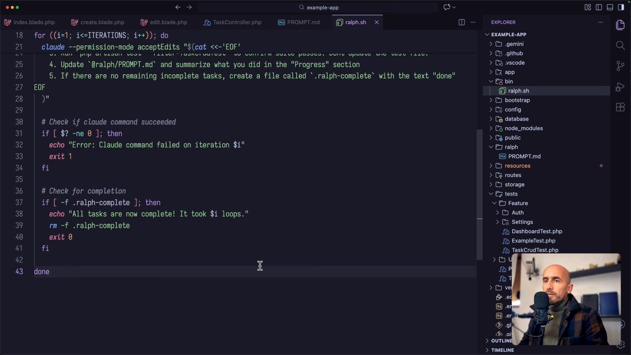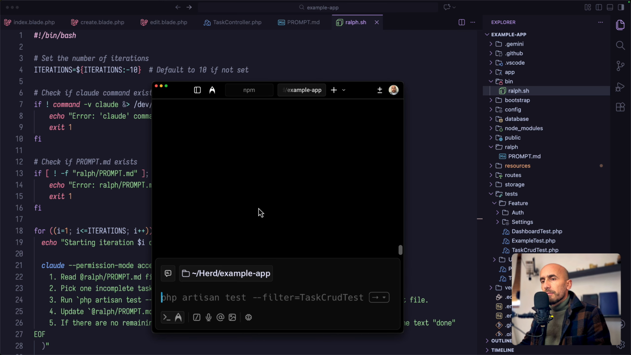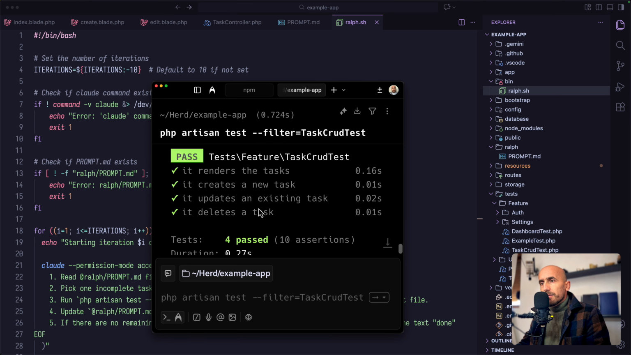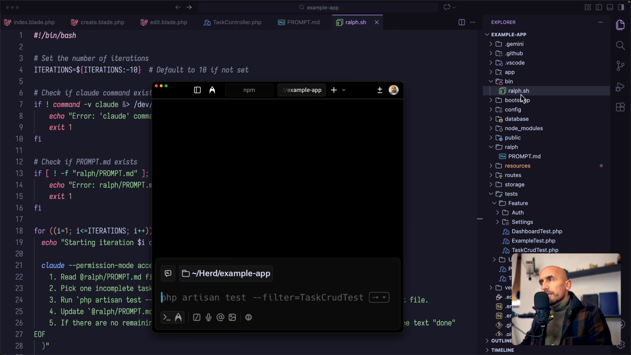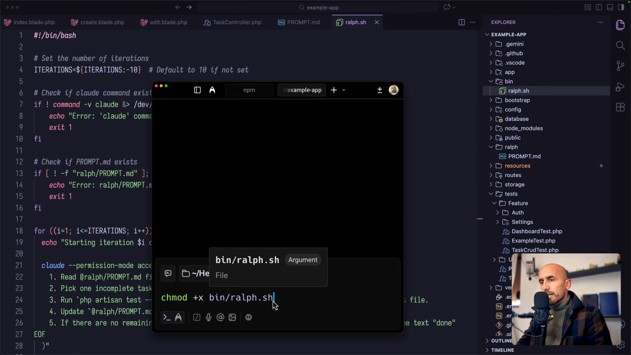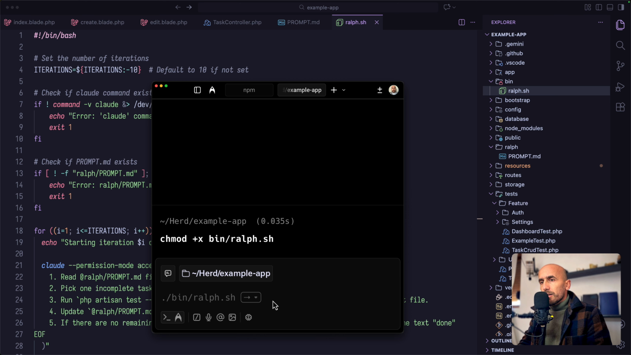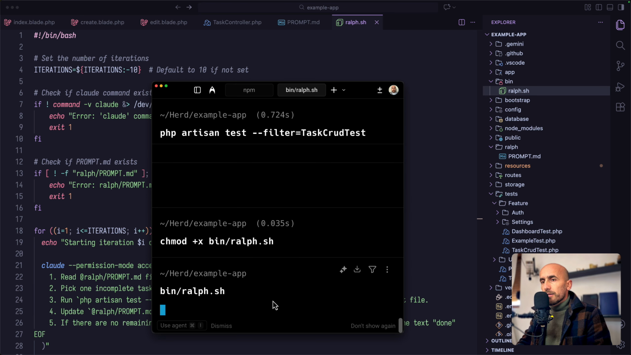Let's save, and now let's open the terminal, and here I am in the example app. First let's see if the test passes. Okay, and we need to execute this ralph.sh, so we need to change the mode for that. So I'm going to say chmod plus x for the bin slash ralph.sh. Okay, and now let's run that. So bin slash ralph.sh, hit enter.